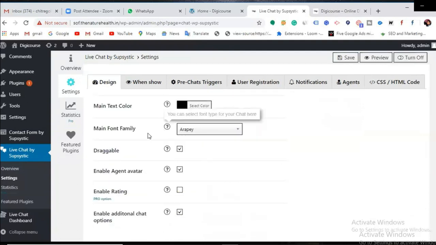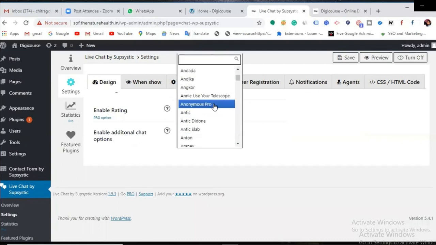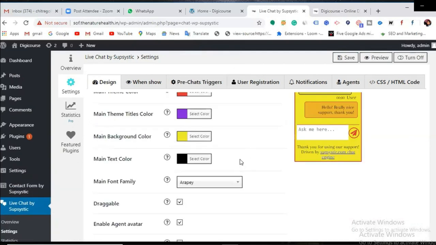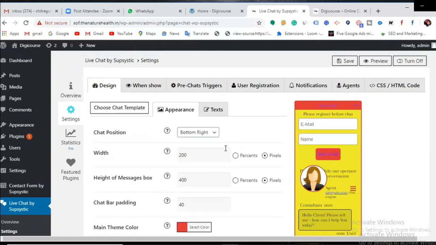Okay. So font style. If you want to change the font style, you can simply change it. In such a way, try to use each and every option. When you use it, you can have a good knowledge of this.